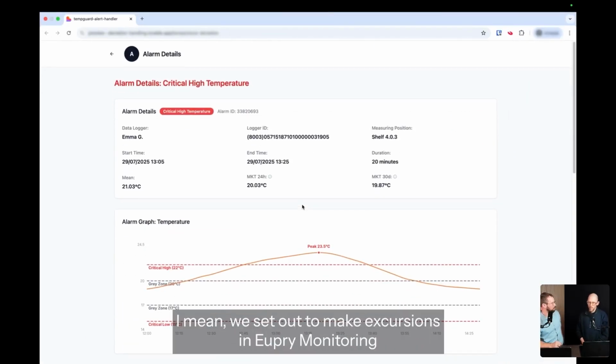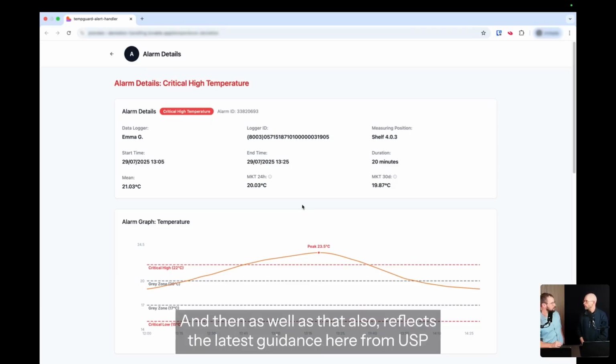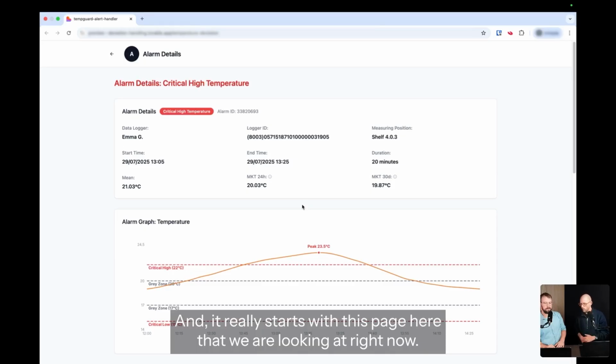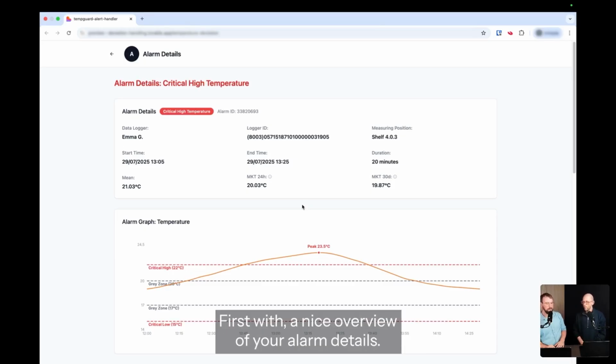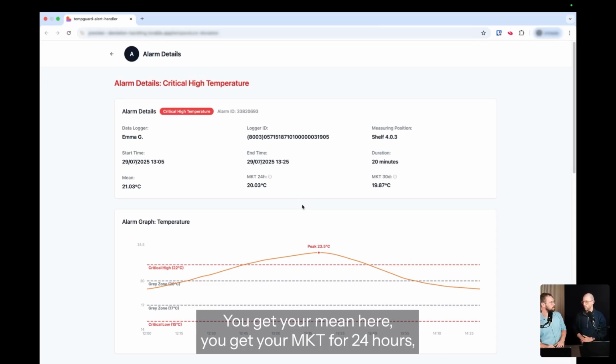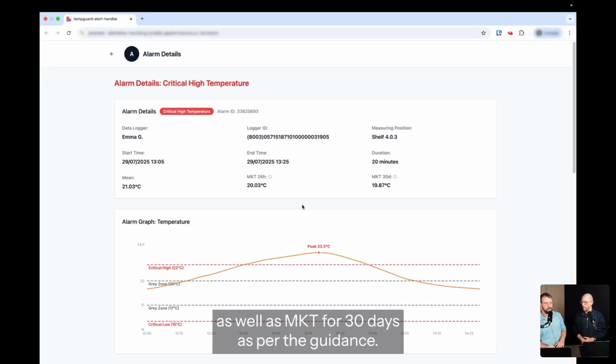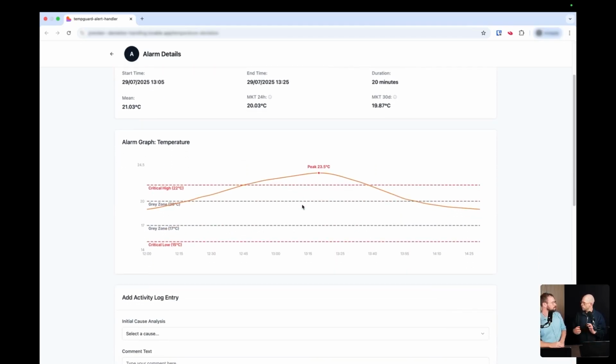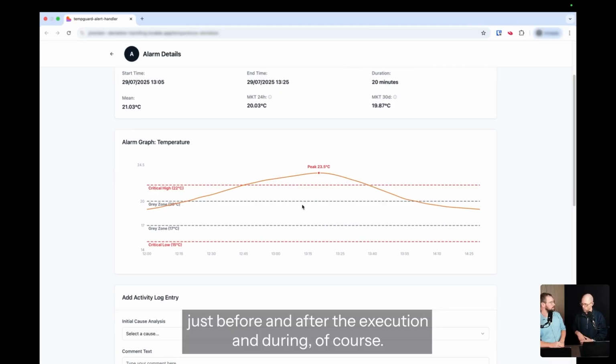Yeah, I mean, we set out to make excursions in Eupry monitoring both faster and easier to handle, as well as reflect the latest guidance here from USP, as you just mentioned, on how to use MKT. And it really starts with this page here that we're looking at right now. First with a nice overview of your alarm details. You get your mean here, you get your MKT for 24 hours, as well as MKT for 30 days as per the guidance. And then you have a graph that basically just shows the development of the temperature just before and after the excursion and during, of course.